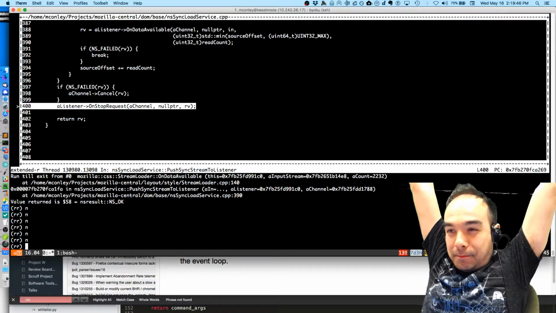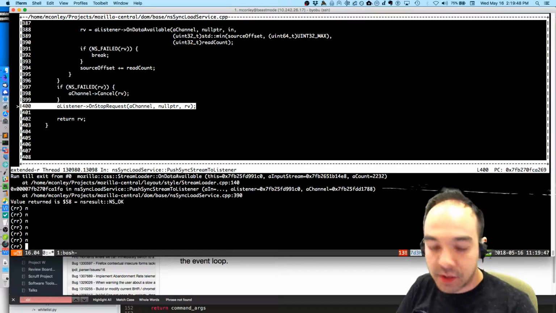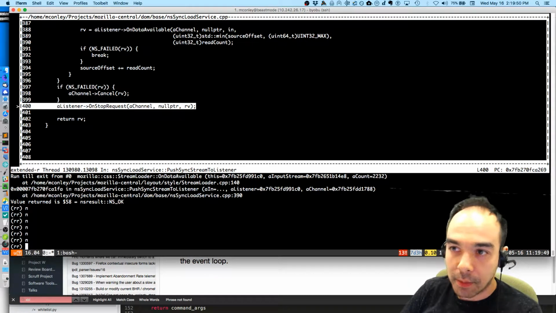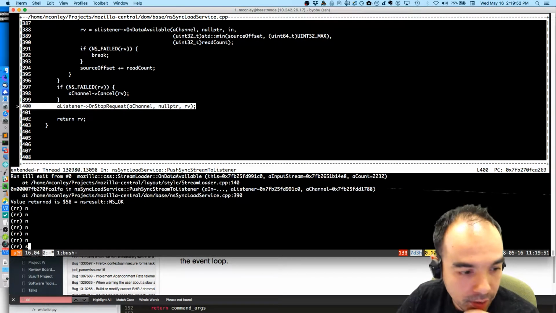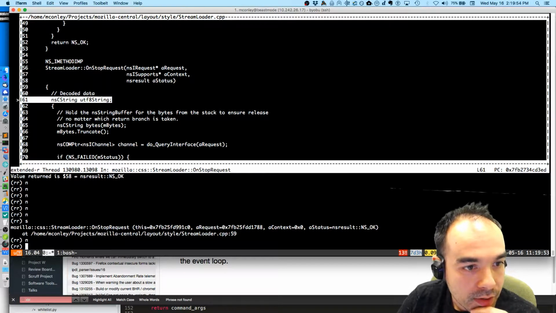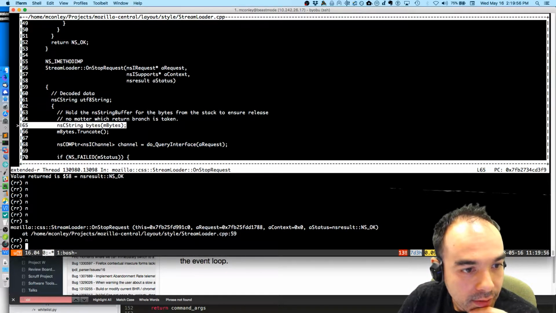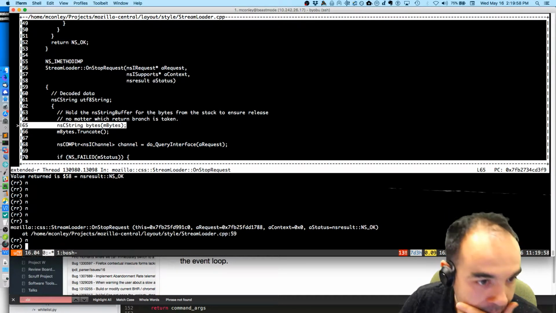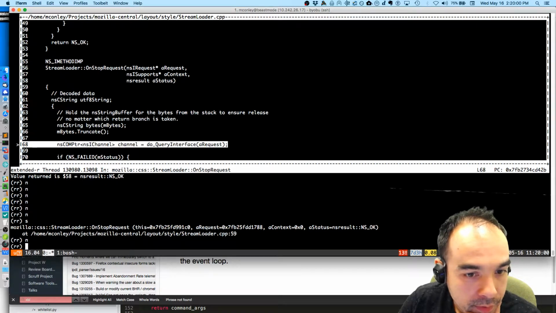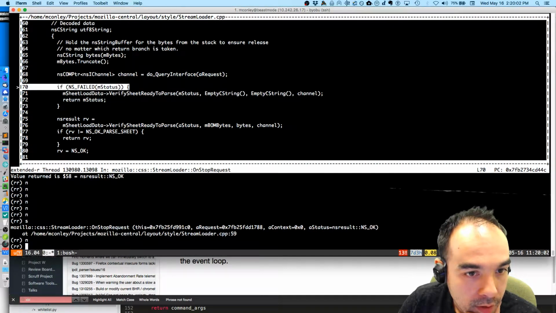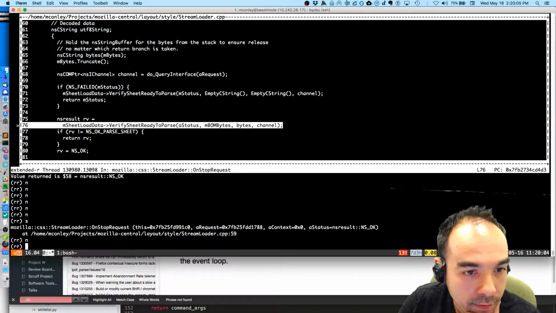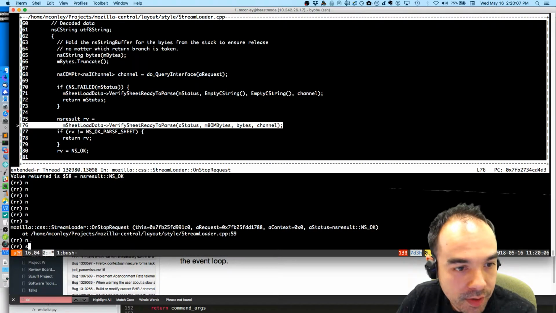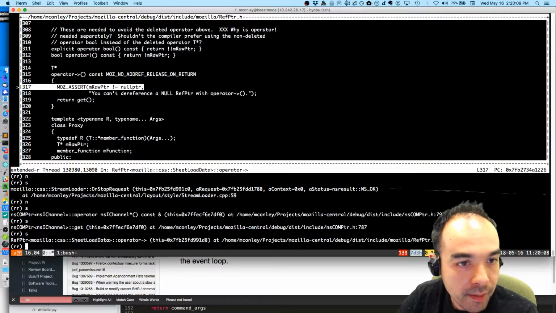Woo! We're going deep, and I also have to end the stream in a couple of minutes, but let's see if we can get a little bit further. So decode the data. This is the interesting part, I think. Verify. We're going to verify the sheet is ready to parse. What does that mean?